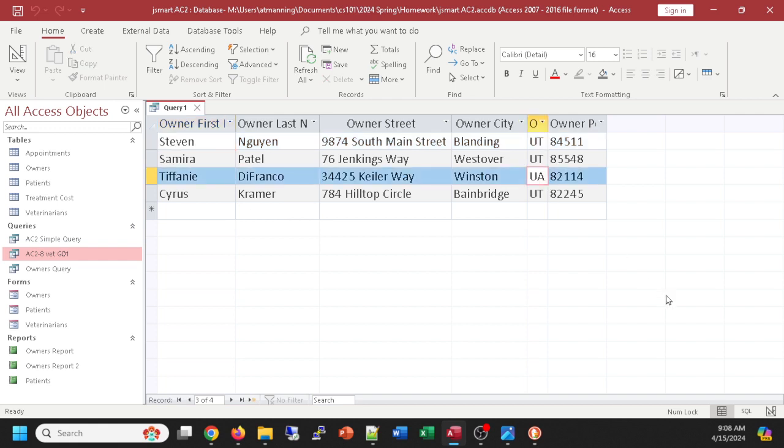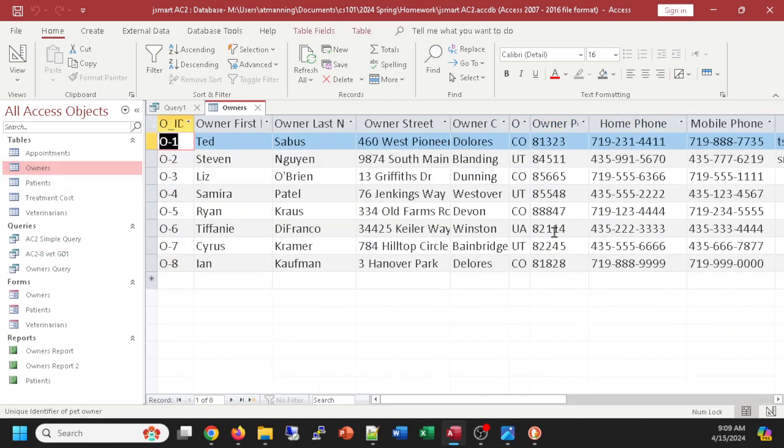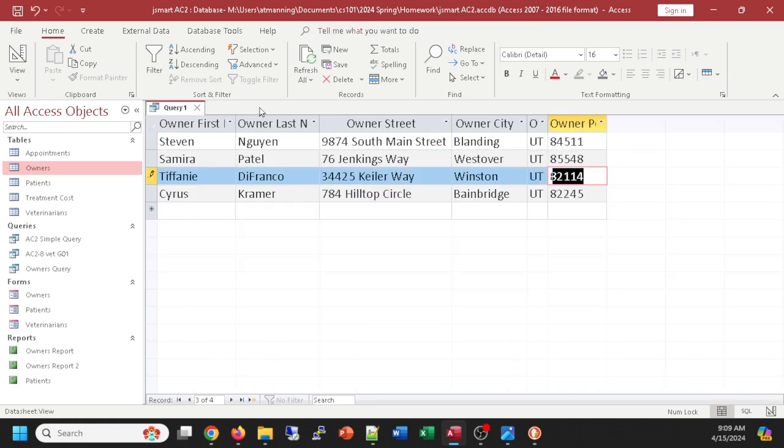And I think I can edit that and actually fix that state. Had the typo there. Let's hit enter, and let's now look at our owners table, and I see, oh, Tiffany didn't get her owner state corrected, so it'll let me edit the query, but it didn't actually make the change in the table itself. Let's go ahead and save that by doing a Control S.